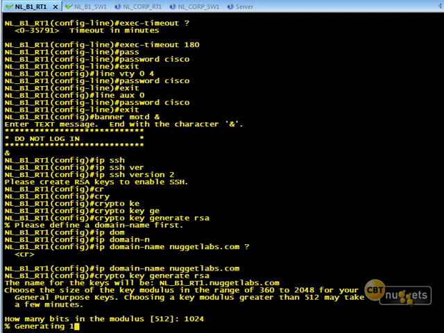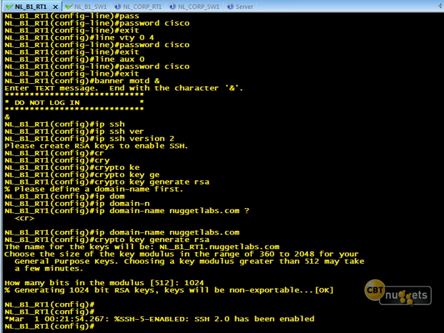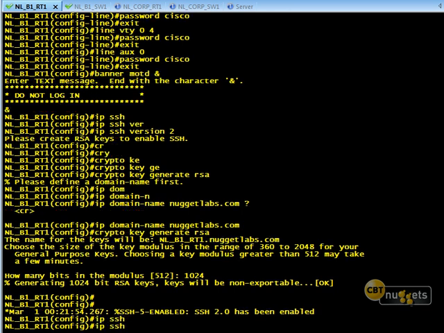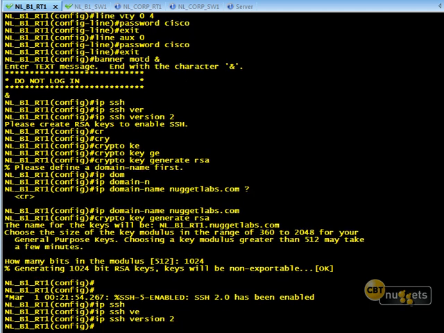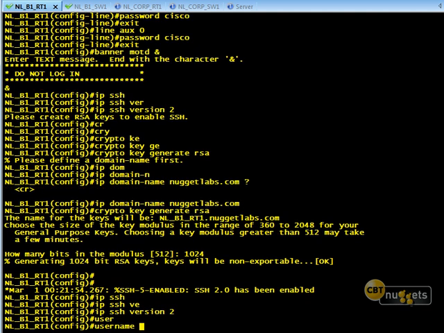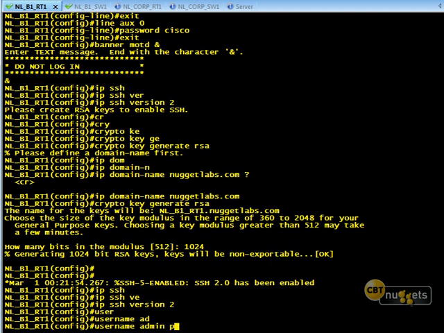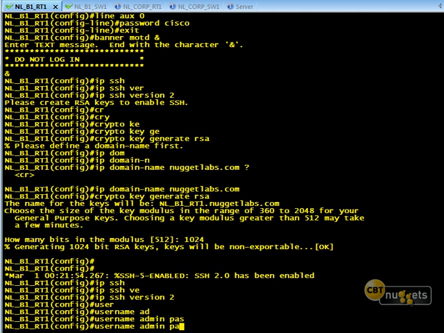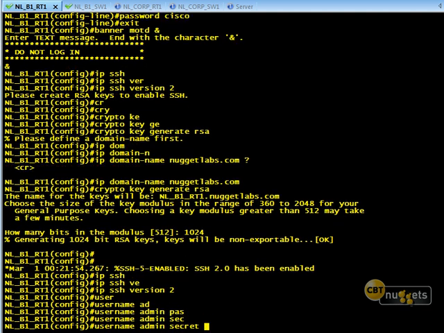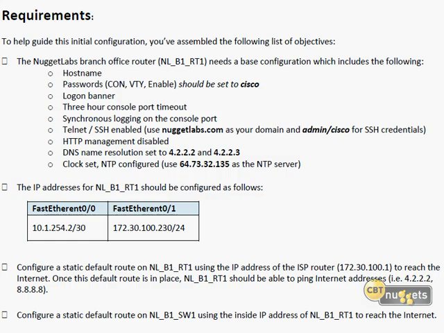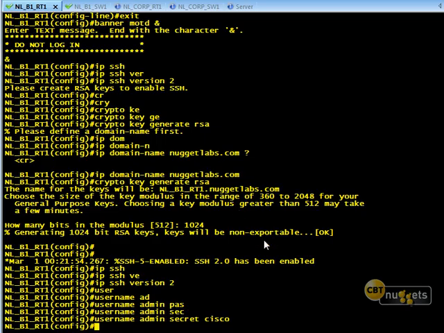We'll use 1024 as our modulus size. And I've got to start putting this stuff into Notepad. Oh, SSH. Well, I usually do IP SSH version 2 just because I do. So we've got SSH version 2. Let's create a user account. Username admin. Instead of typing password, which is clear text, let's use secret Cisco. So we've got username admin, password Cisco for SSH. Looking good there.